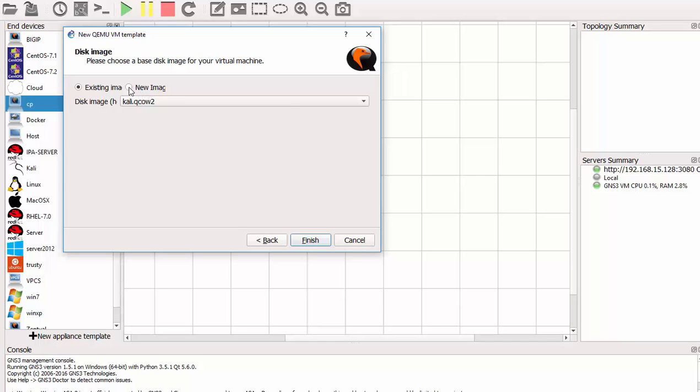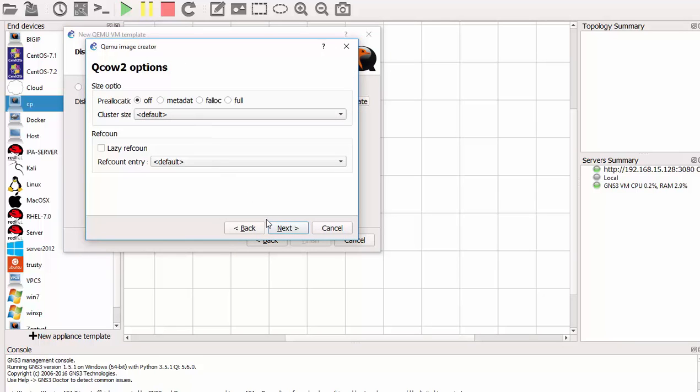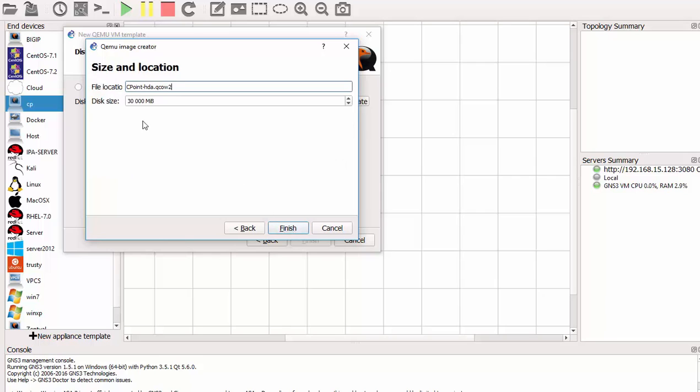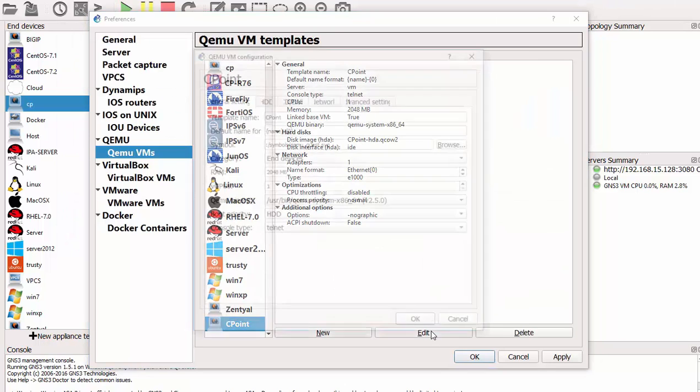and I need to select a new image here. Click New Image and then Create. Leave that as default, click Next. Leave that as default, click Next. Change 30 gig to 8 gig. So 8 gig is equivalent to 8000 megabytes. Click Finish. Click Finish again. Then click Edit.